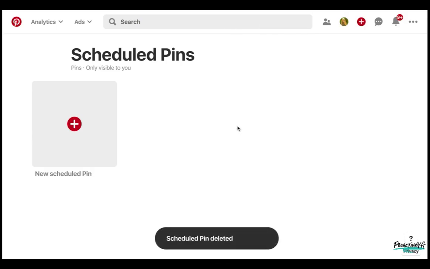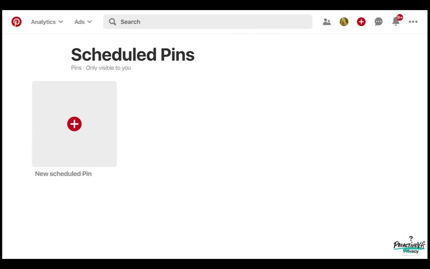So I hope this helps you schedule pins in Pinterest. You don't need to buy any extra programs. You can just do it right inside of Pinterest.